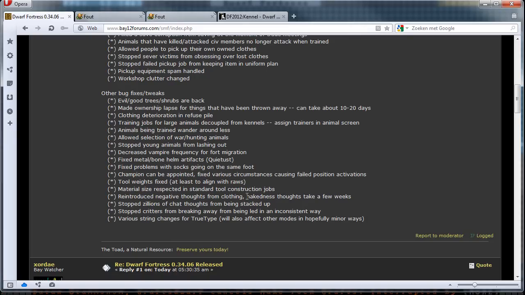Reintroduce negative thoughts from clothing. Nakedness thoughts take a few weeks. So yeah, if your dwarves all run around naked, in a couple of weeks' time they'll probably think, maybe I have to put some clothes on even. So they might be running around naked for a couple of weeks, but oh well, who cares? Let's see, stop zillions of jet dots from being stacked up. No idea. Stop critters from breaking away from being led in an inconsistent way.